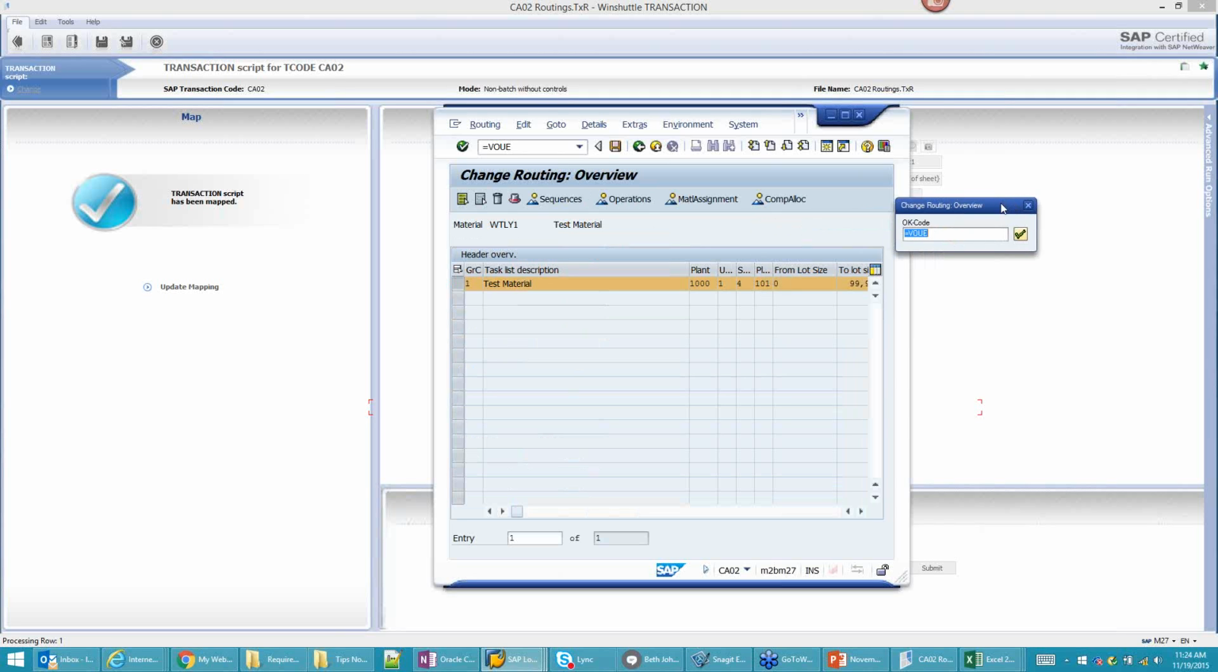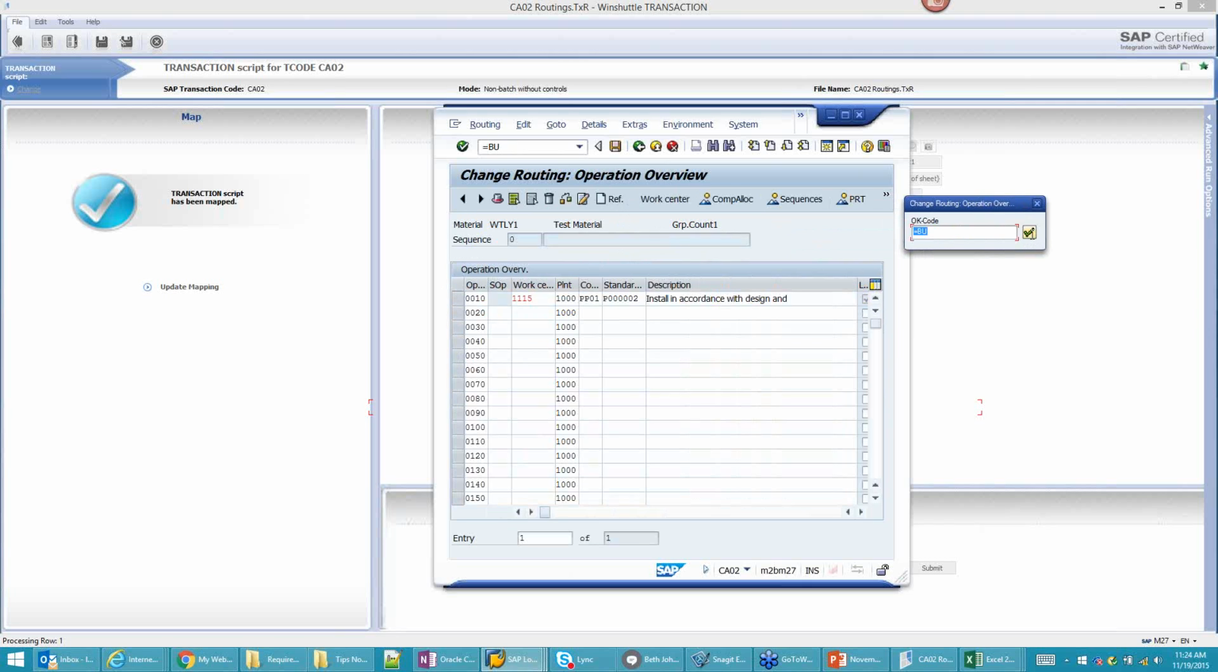Okay, so when I hit the routings button, it takes me to the routings overview. In this case, because I only have one group counter, it's still just showing the one group counter, and I'm selecting the first one to update. So in our example here, very simple case, I'm just updating the first group counter of any material that I'm doing. So I select my first row, and then I'm hitting the operations button. All right, so this OK code is the result of me hitting the operations button during the recording, and I'm still going in there to update that work center.